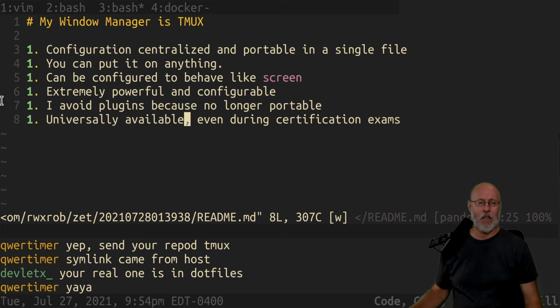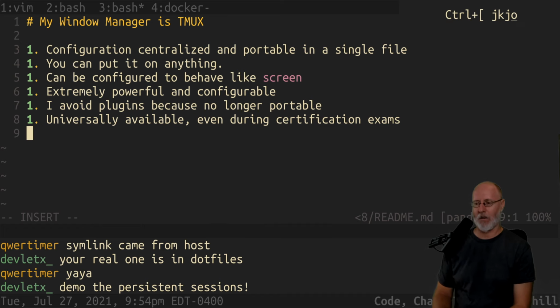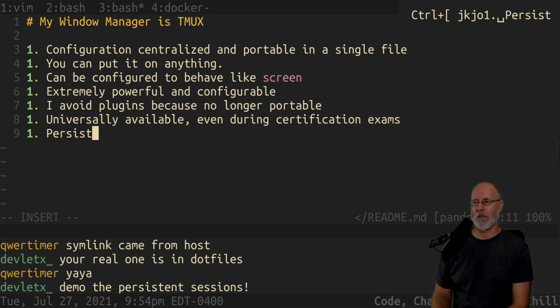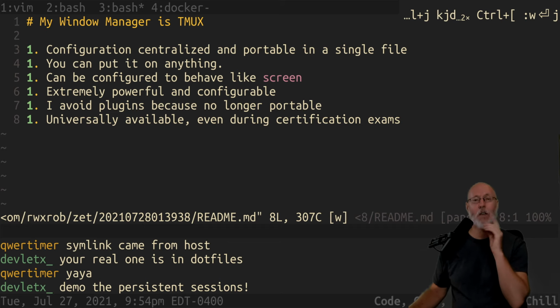Give it a shot. And we're going to proceed with some other videos about configuration and stuff like that. We're going to talk about persistent sessions, right? I forgot about that. So TMUX also allows you to have a persistent session. I'm going to do a different video about persistent sessions though. So watch for that.